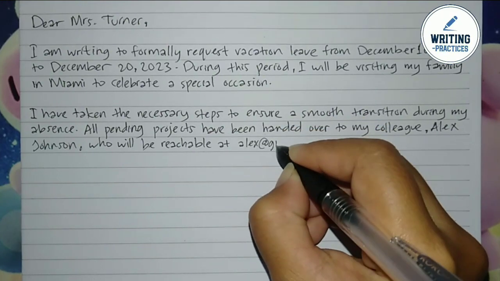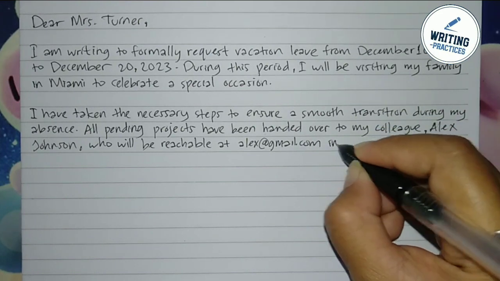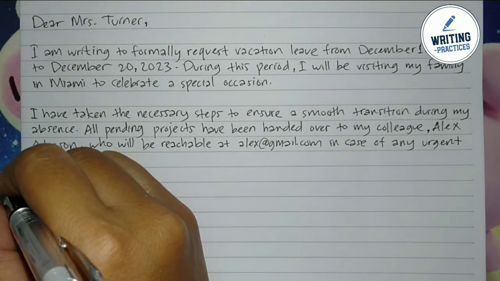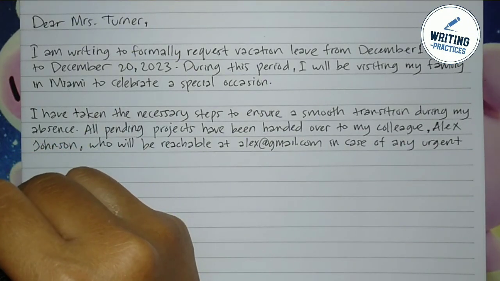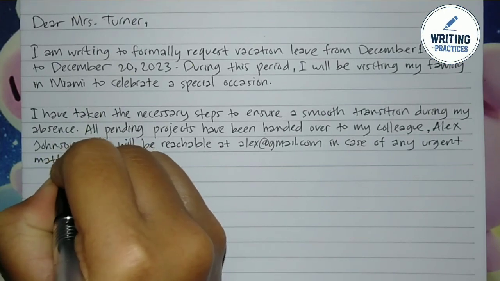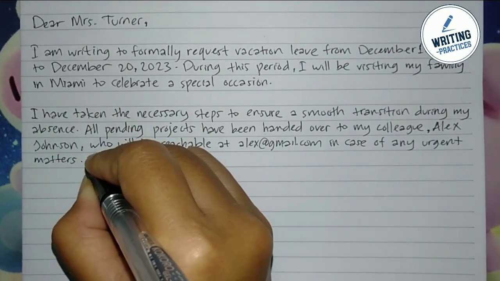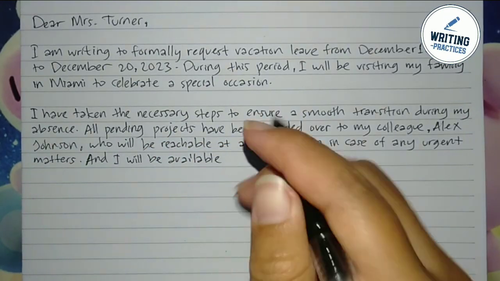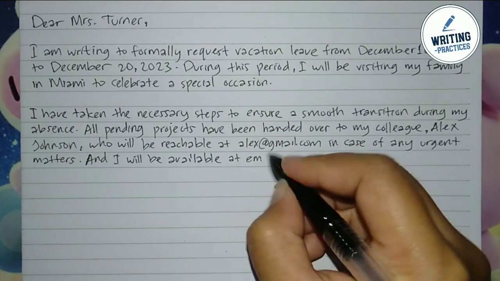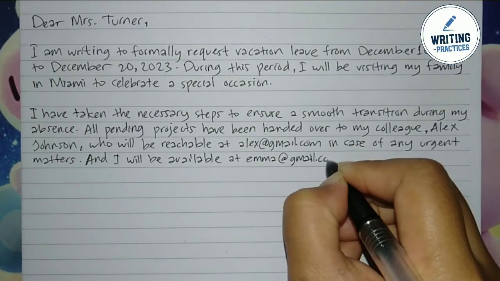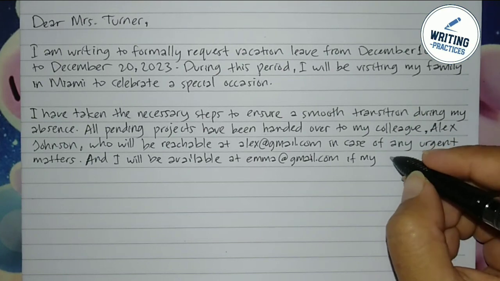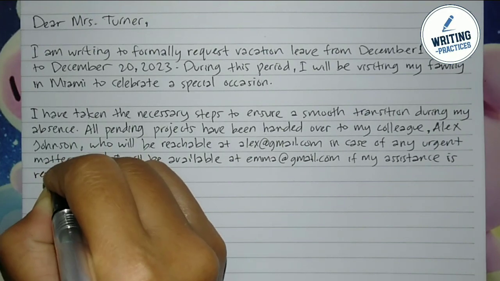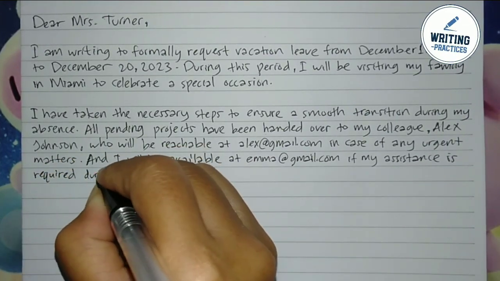And also, let your supervisor know how they can reach you in case of urgent matters. You may give your personal contact information like phone number or email address. And make sure you keep your eyes on the inbox and so on. Make sure you are reachable. For example, you may write, I will be reachable by email at emma.d@email.com in case of any urgent matters or if my assistance is required during my vacation. By stating all this information, you are convincing the recipient or your supervisor to approve your leave request. Therefore, you need to be careful when you write this letter.